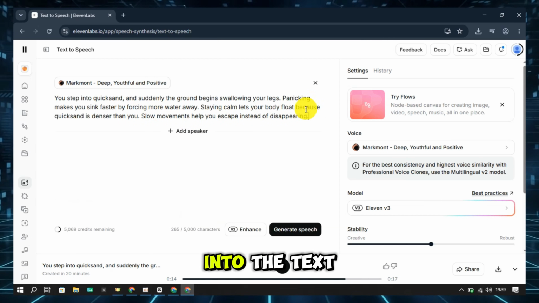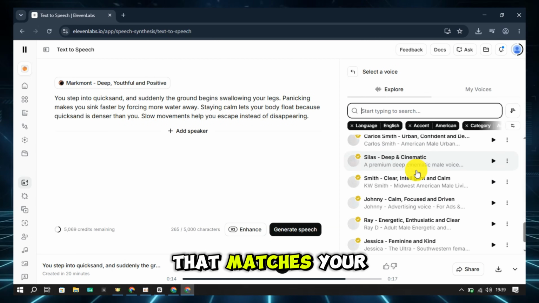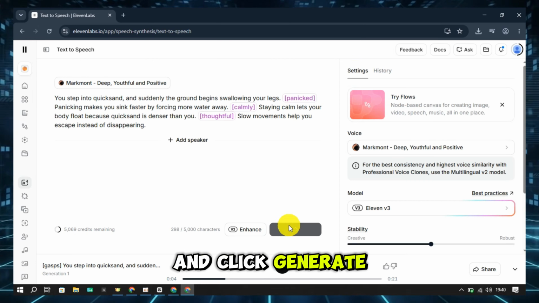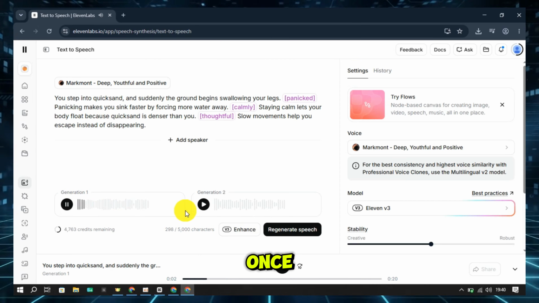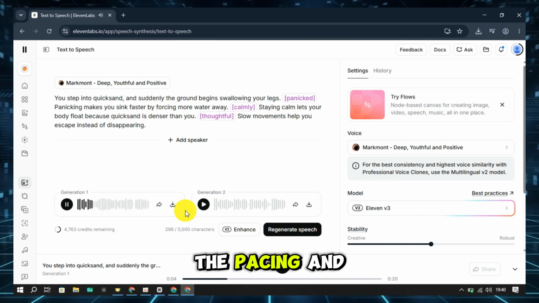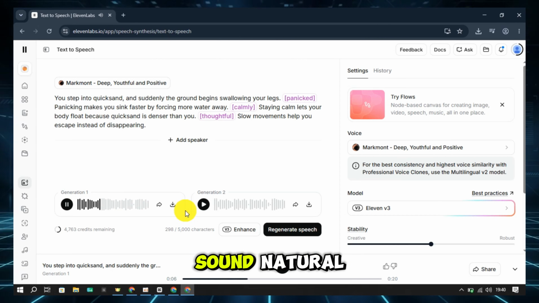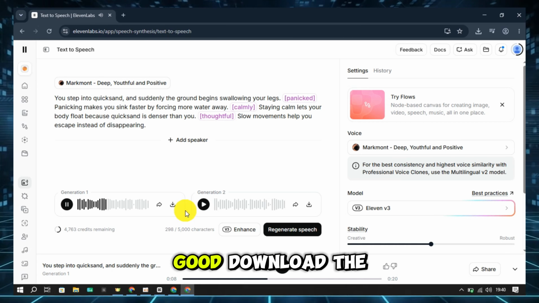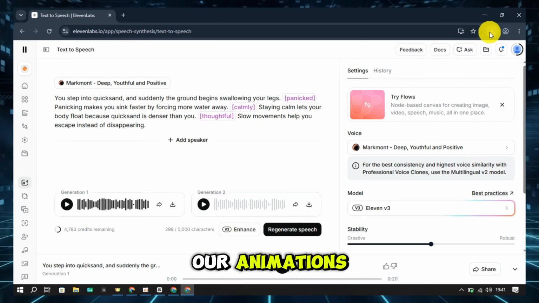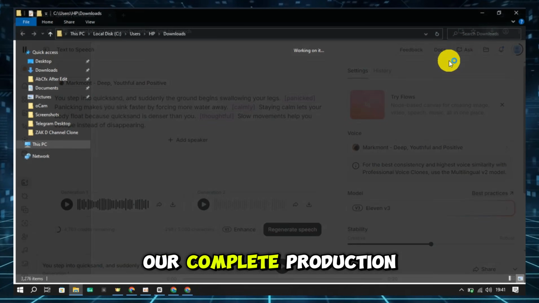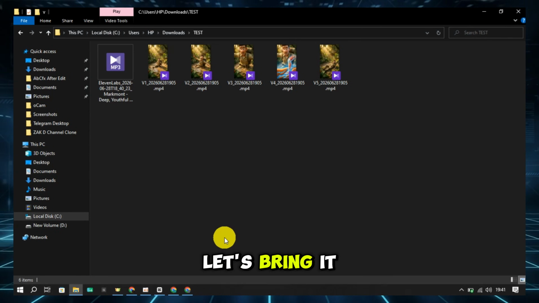Paste the narration into the text box, choose a voice that matches your documentary style, and click Generate. When it's ready, listen through the entire voiceover once. Make sure the pronunciation, the pacing, and the overall delivery sound natural. If everything looks good, download the audio file. Now we have everything we need: our animations, our voiceover, and our complete production plan. Let's bring it all together.